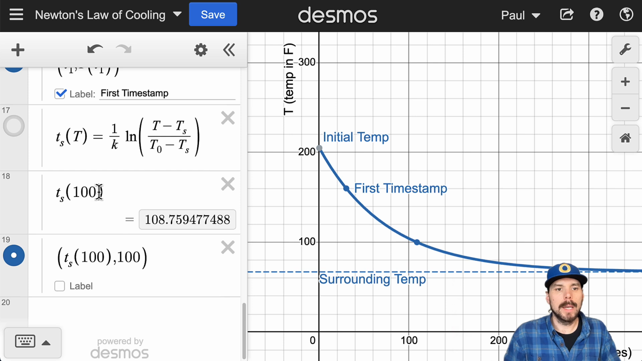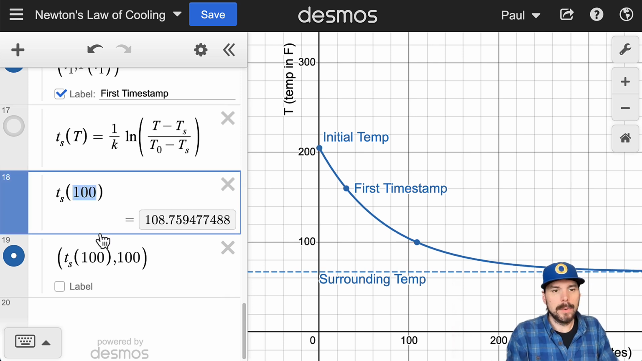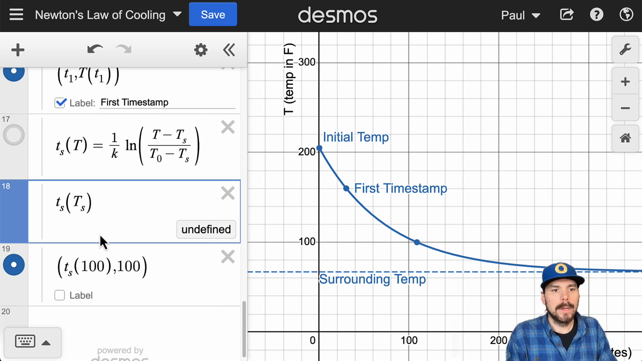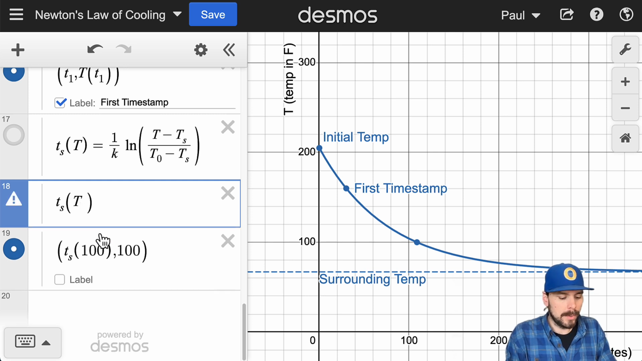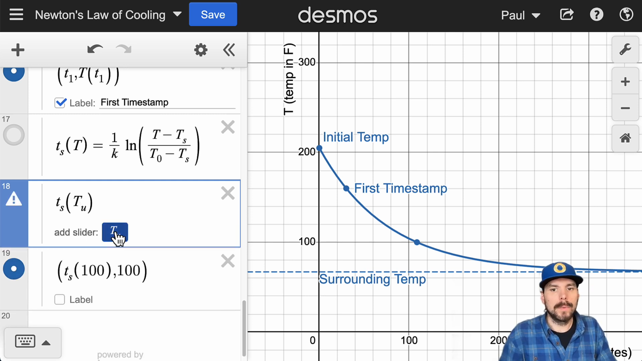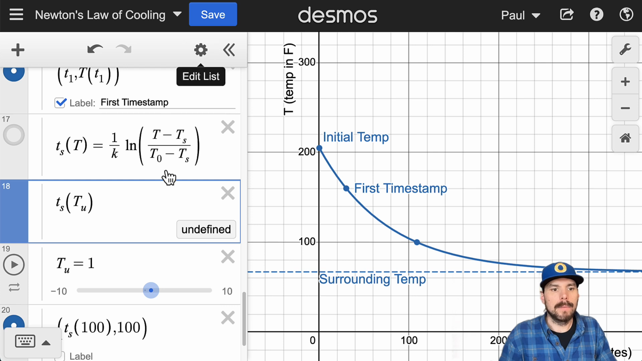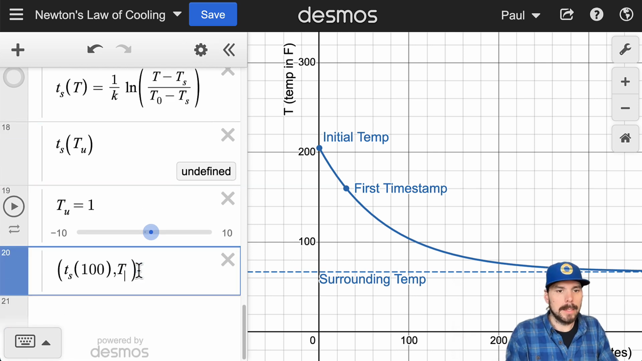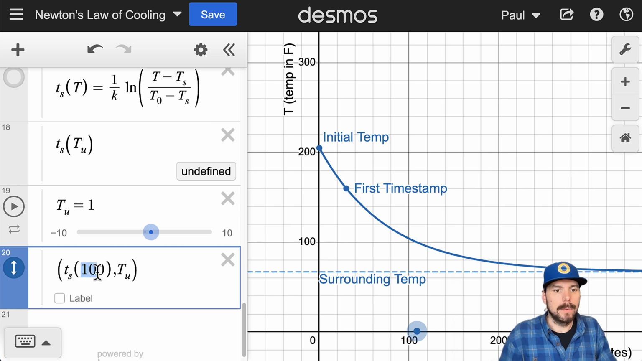Some people will create a slider. So we could create an unknown temperature. Let's call this, we already did T sub S, so I'm going to have to do T sub U for unknown T. And I can now convert my point here based on that T, capital T sub U.